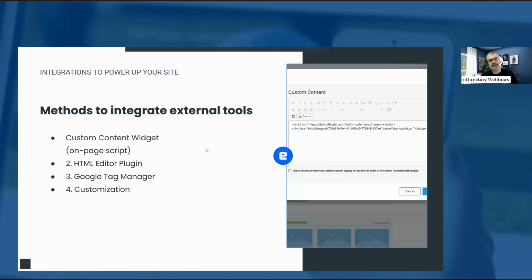Now it comes to the part of how we could integrate these custom features or widgets into our directory website. We have four main ways to do that. The first one would be using the custom content widget. This is a widget that is available on your home page and on your custom pages inside the page editor. I will show you how to do this later on in the demonstration.